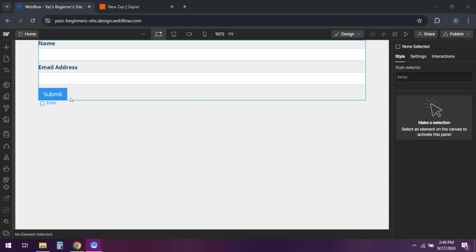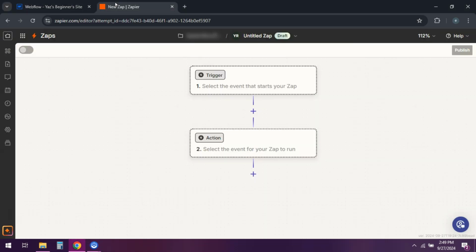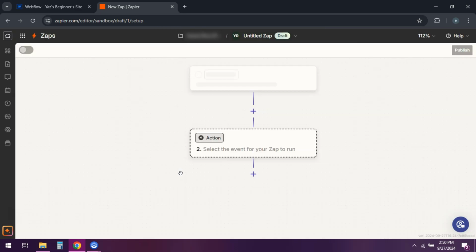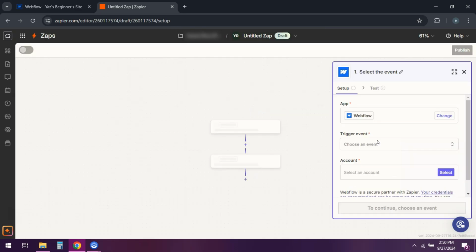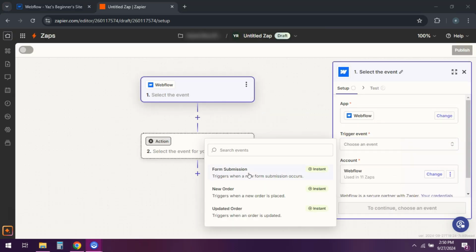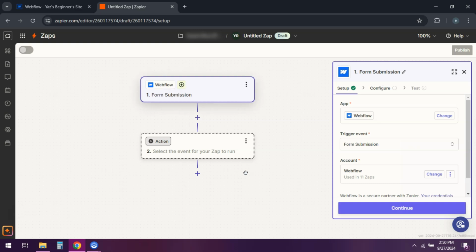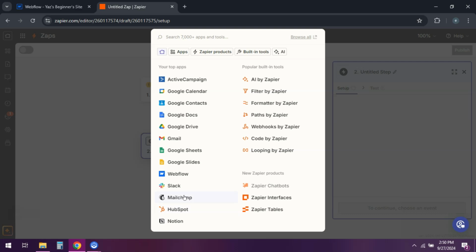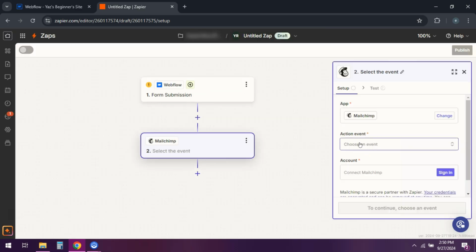Then head over to Zapier and create a Zap. For the trigger, select Webflow form submission. For the action, select MailChimp and choose Add Update Subscriber.